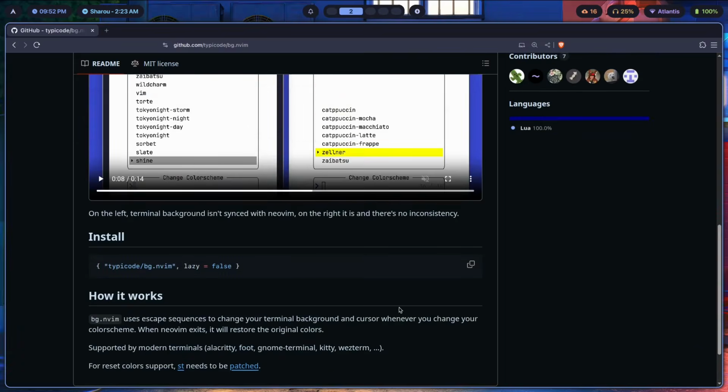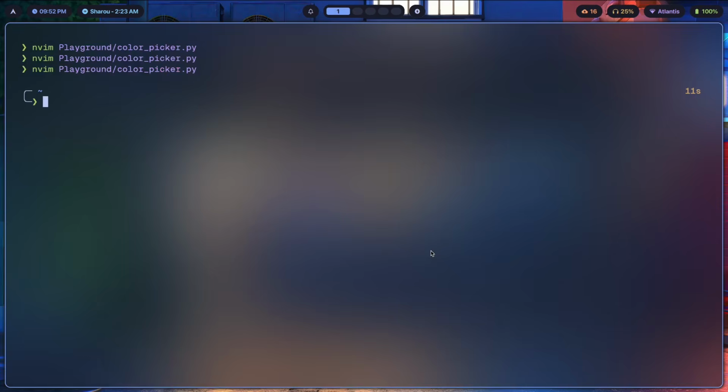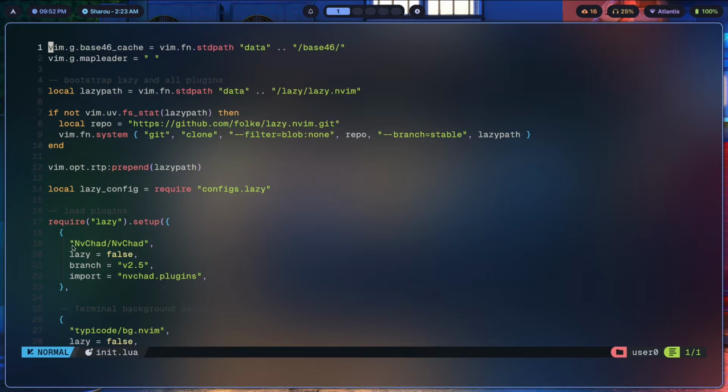Okay, that's that. So let's copy this and go over to .config/nvim, and then we'll find init.lua, because I'm pretty sure that is where I have put this.